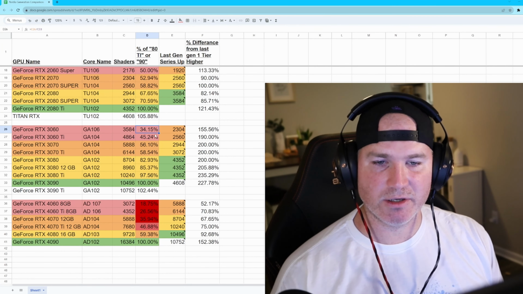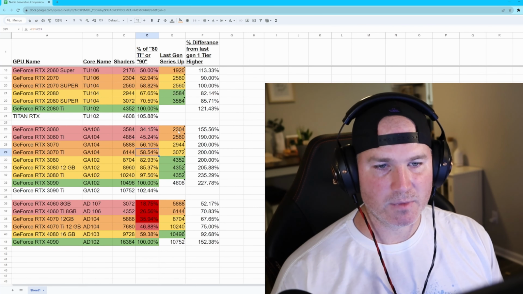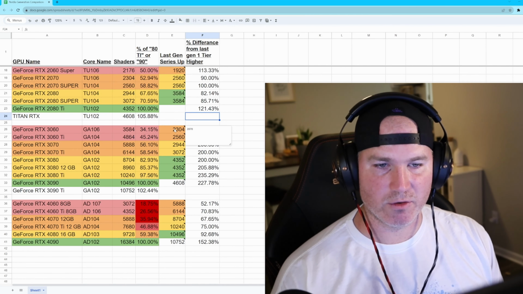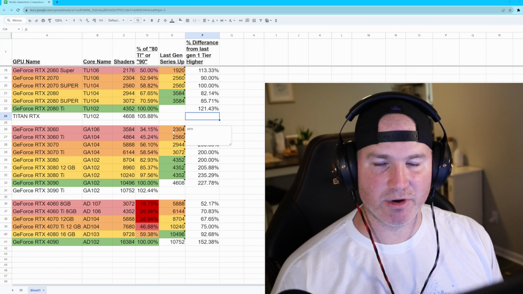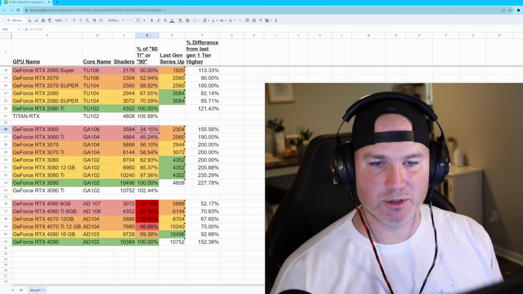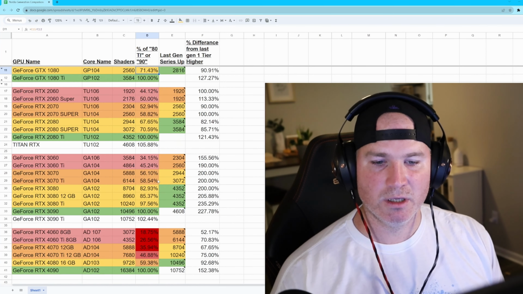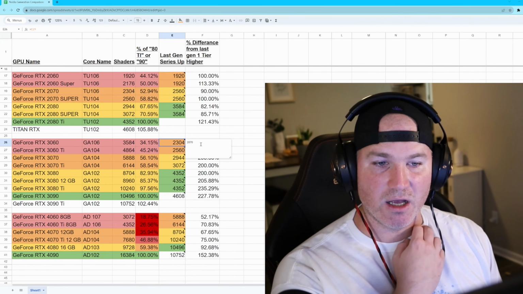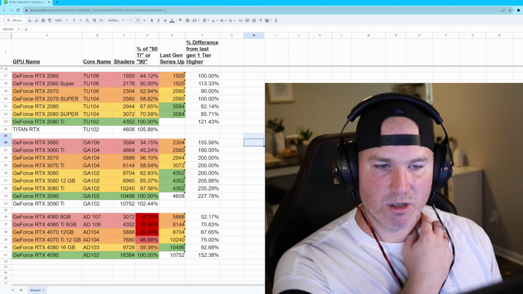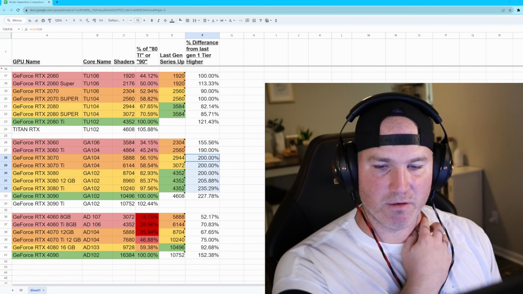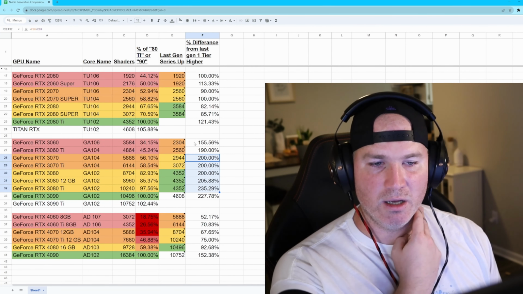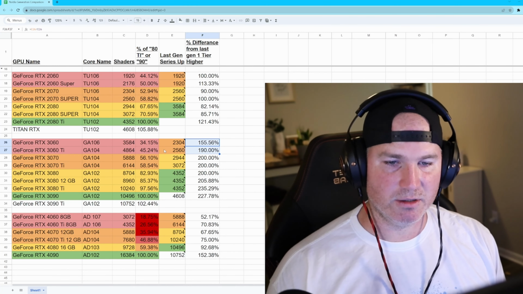The 60 series kind of got cut down a little bit more, but the sheer number of CUDA cores compared to the last generation was insane. So while these percentages got back in line with these earlier ones, the cores themselves were close to doubling across the board here for a lot of them, or more, with the exception of these first two cards here.